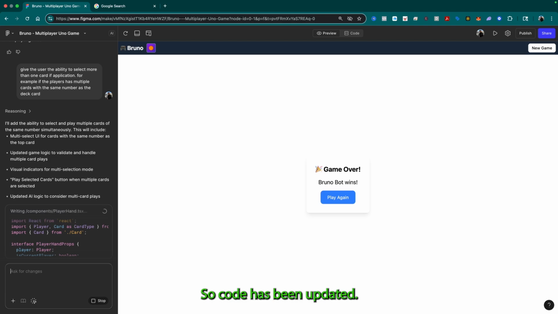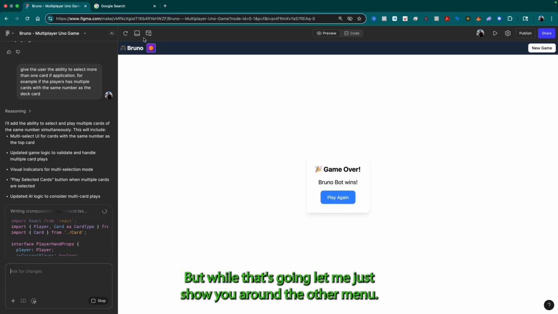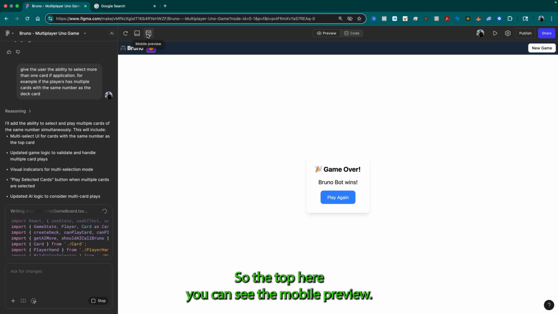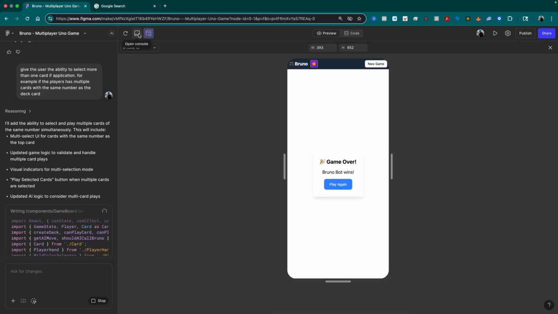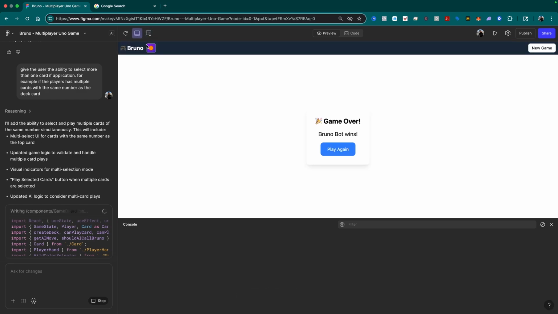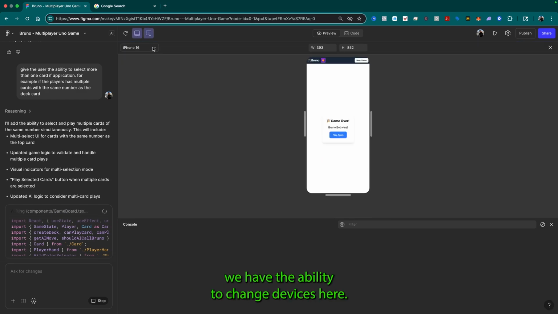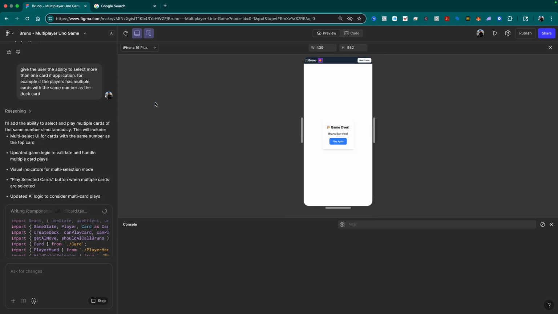All right, so code has been updated. And basically once this has been done, I'm going to test that same feature again. I'm not going to go through that here, but while that's going, let me just show you around the other menus. So at the top here, you can see the mobile preview. You can see the desktop view. And then with the mobile view, we have the ability to change devices here. So that's the advantage of Figma.